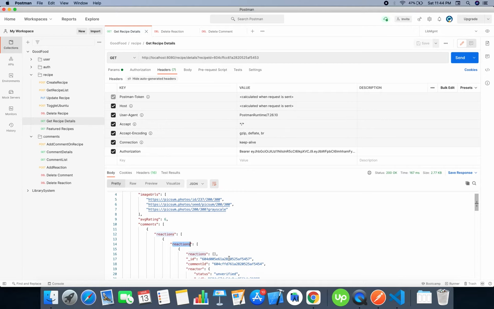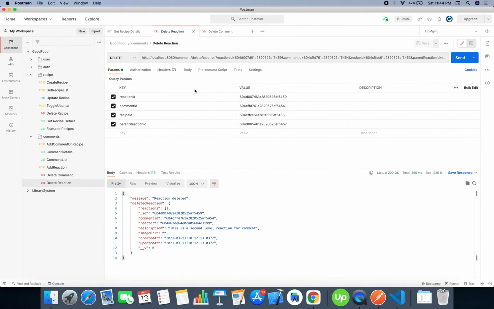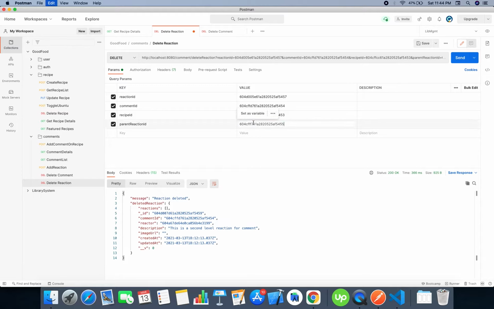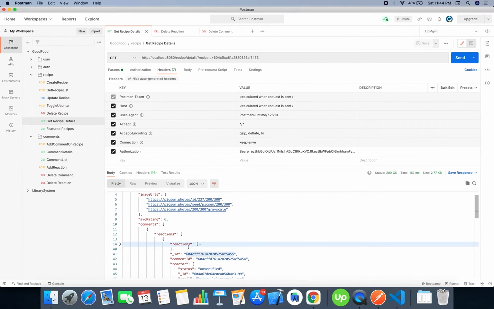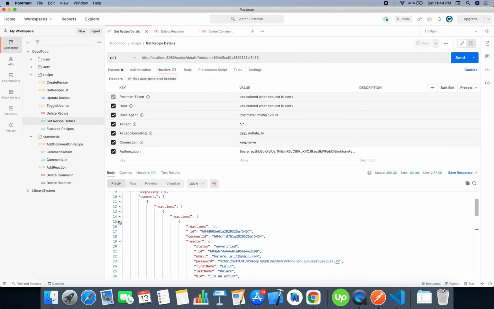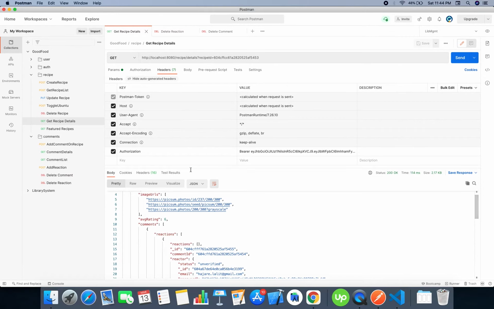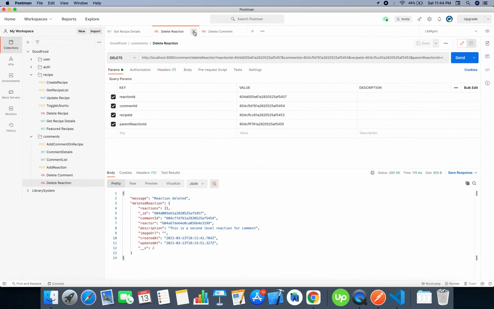Now let's delete this second one. Okay, second level reaction ID, its parent reaction ID is this. Now its recipe ID and comment ID will be same, so let's fire it. Let's test if the API is successful. This object will be emptied and this array will be empty. Basically this array will be empty if the API is successful. Let's test it. Okay, the array is empty, so delete reaction worked perfectly fine.